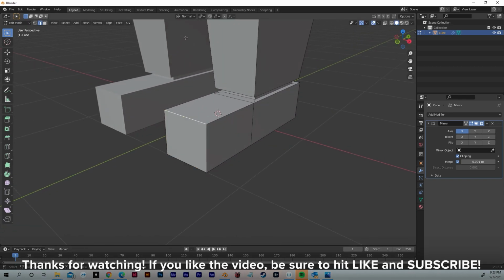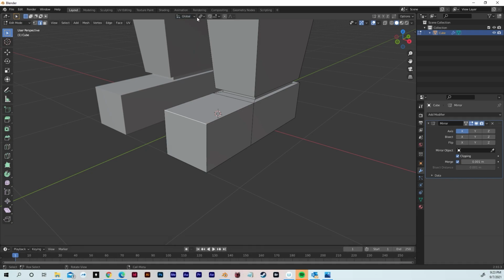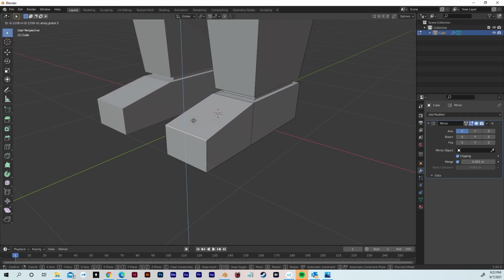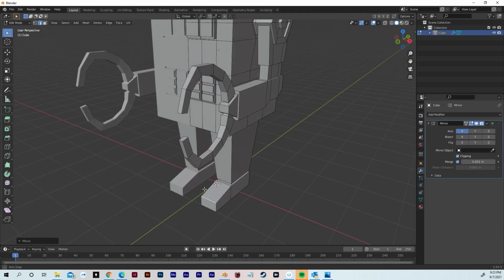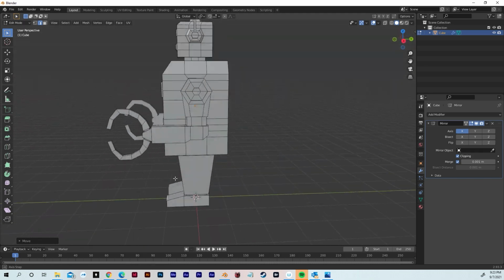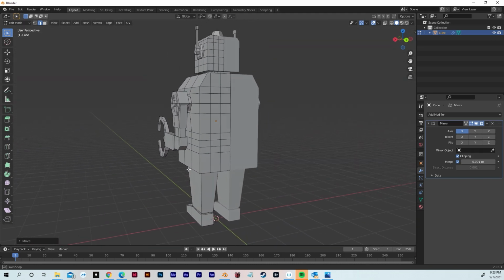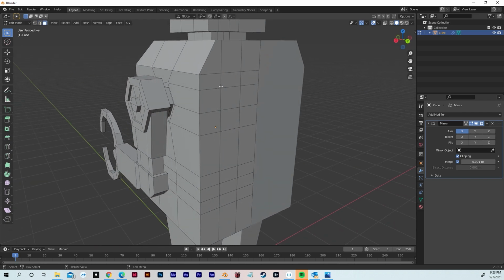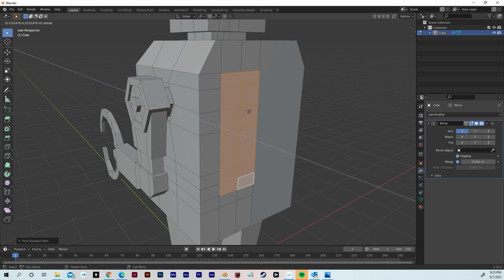Let's go ahead and turn from normals back to global. And let's go ahead and change back to median point. Let's hit G, Z axis. Okay, we've got a nifty little robot here. We're going to just give him a little basic backpack right here. I'm just selecting these faces right here. E to extrude outward.